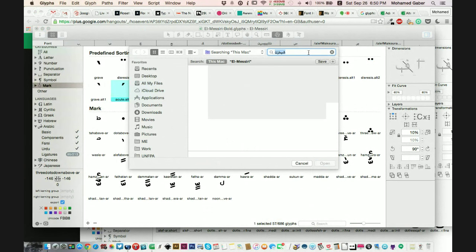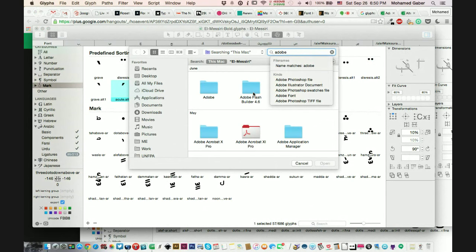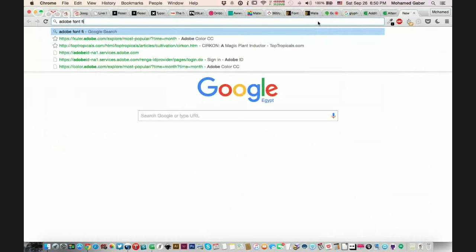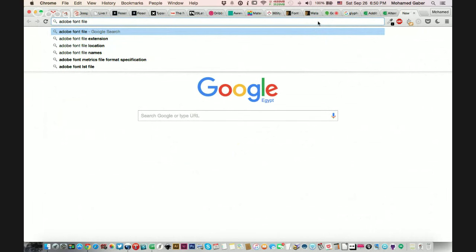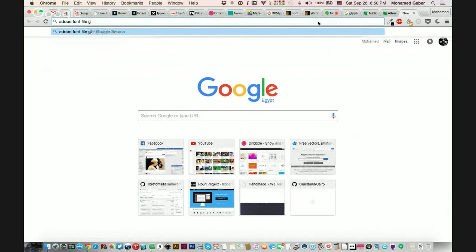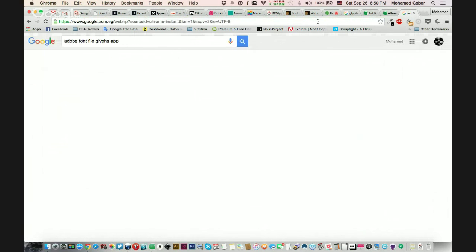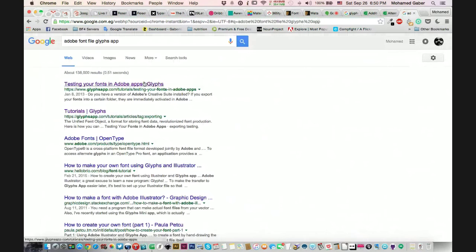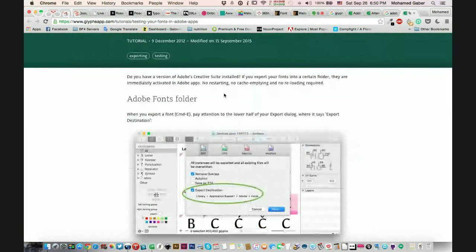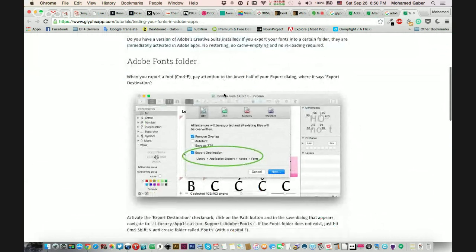Gaber, if you can search on Google, go to the browser, then that will be good for the others to see. Adobe font file extension, Glyphs app. Yeah, so first one, and this explains how to do it.